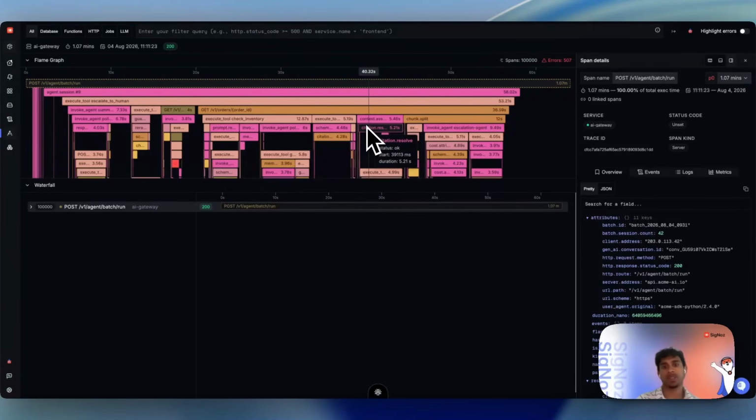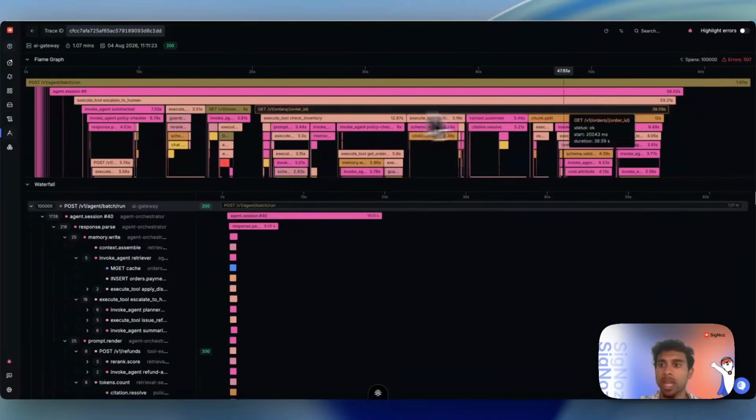So we rebuilt the trace details page for that exact scale. Let me go ahead and show you. This is just one request. It contains 100,000 spans, all in flame graph in one single load. So as you can see up here, we have our flame graph.